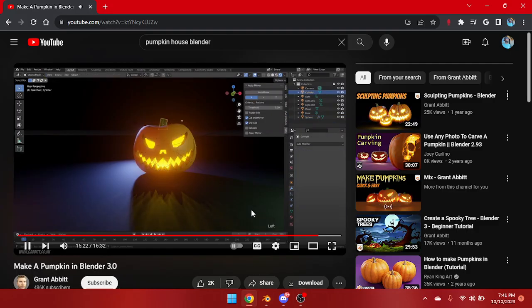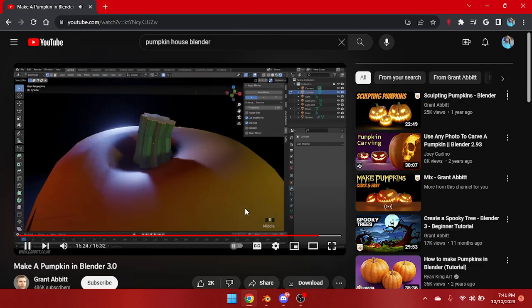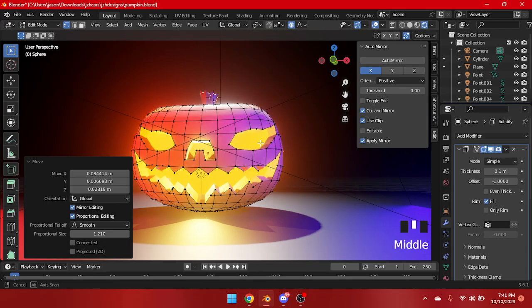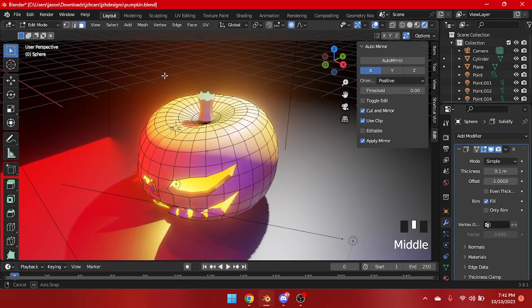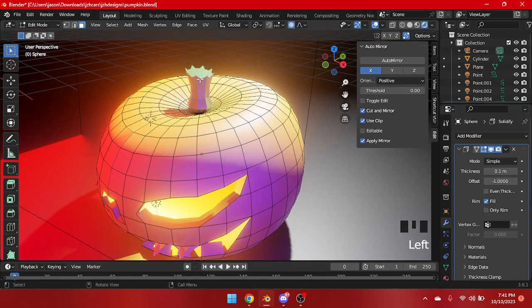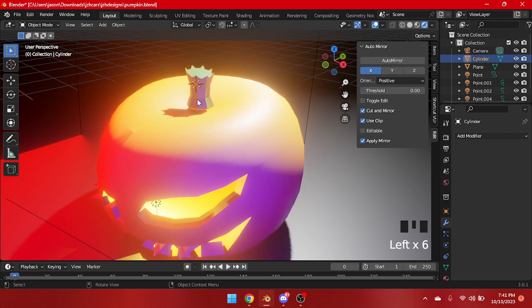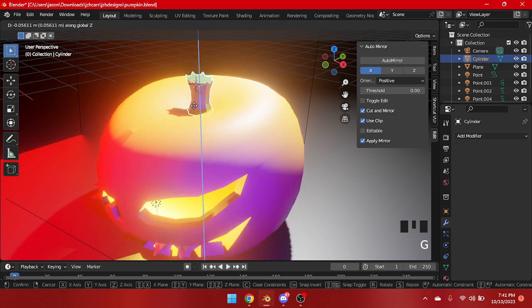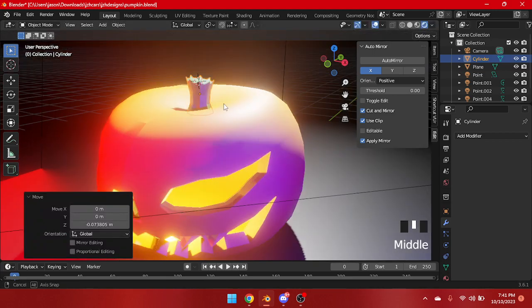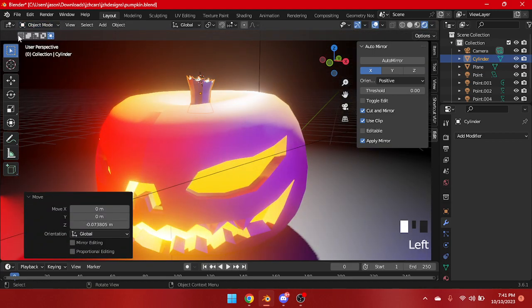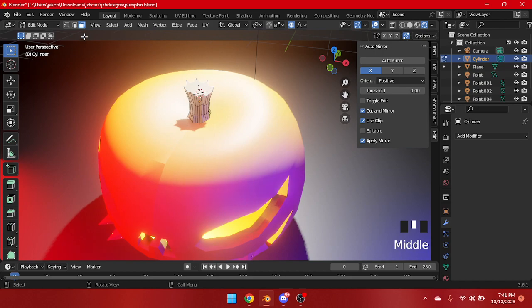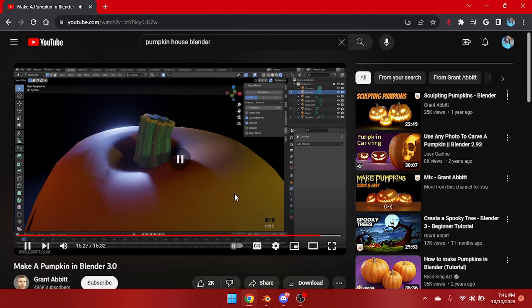I do feel like our stalk needs a little bit of work, so I'll go into edit mode there. So let's zoom in on that. All the way down. Control B to bevel and create sort of a curve to the top there.